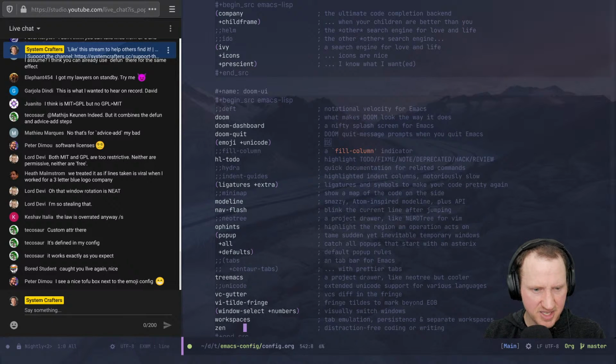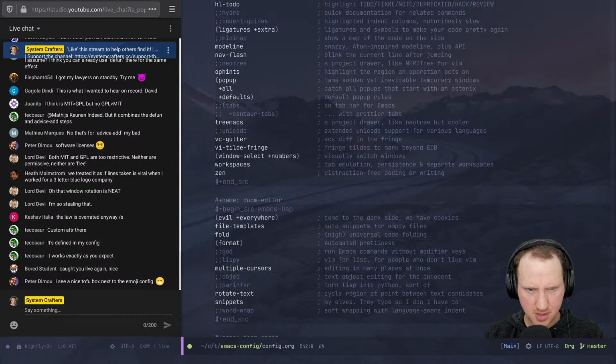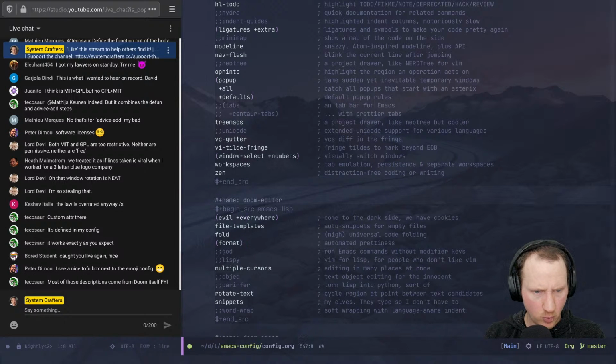Peter says, I see a nice tofu box next to the emoji config. What is that? Oh, yeah, that should be a tofu box, but obviously I don't have my emojis set up right. That's because the Unicode fonts package is not working well for me with Emacs Native Comp. Let's see, Treemacs, blah, blah. So we're using evil everywhere. Okay, Tecosaur says that most of these descriptions come from Doom itself.